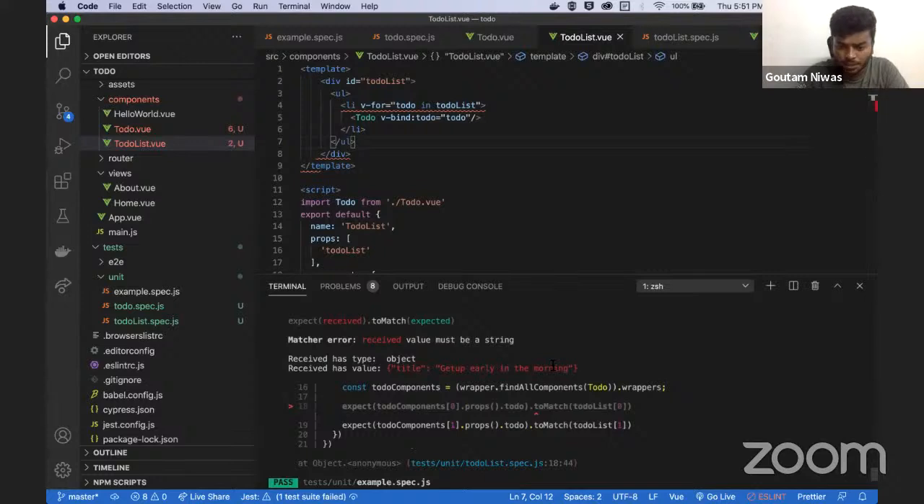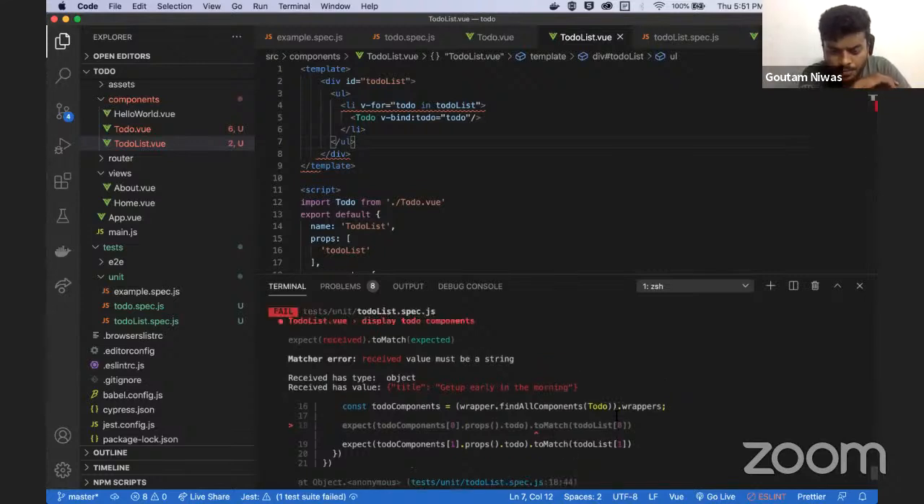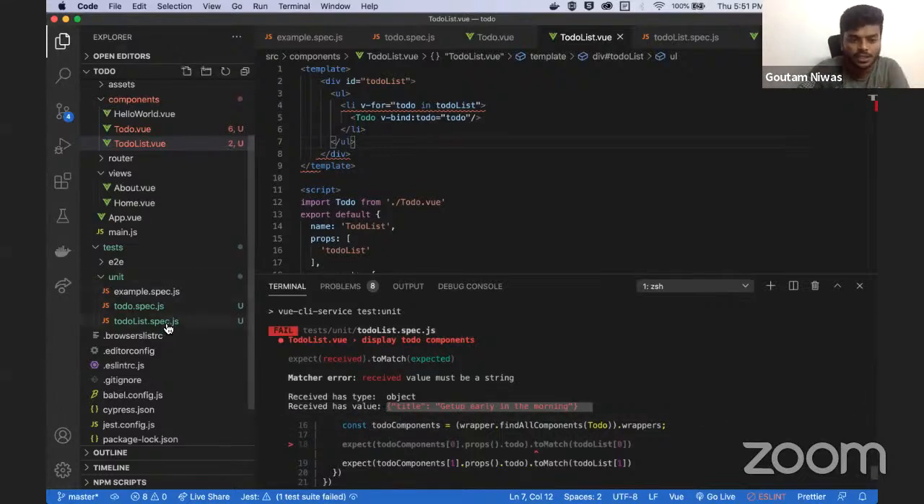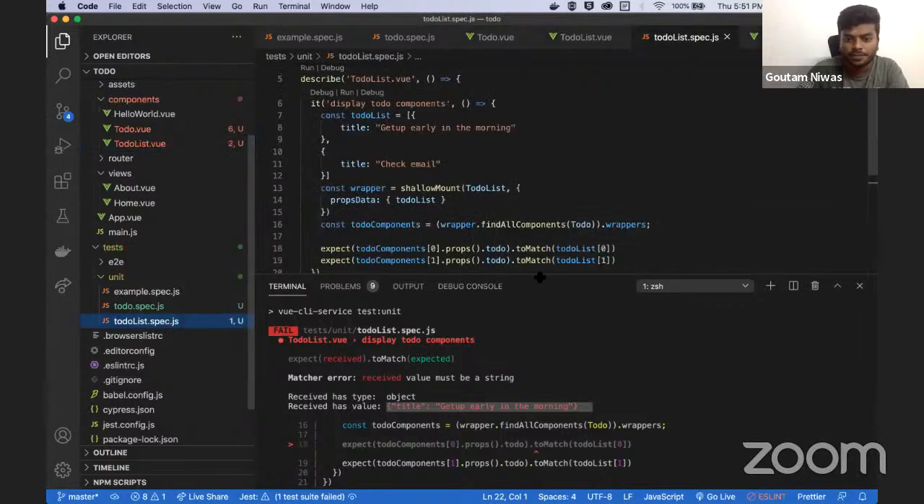Okay, that's an expectation mismatch now. So what it says is, received has type value. Received value must be a string. So we are expecting a string here, but it's not it.